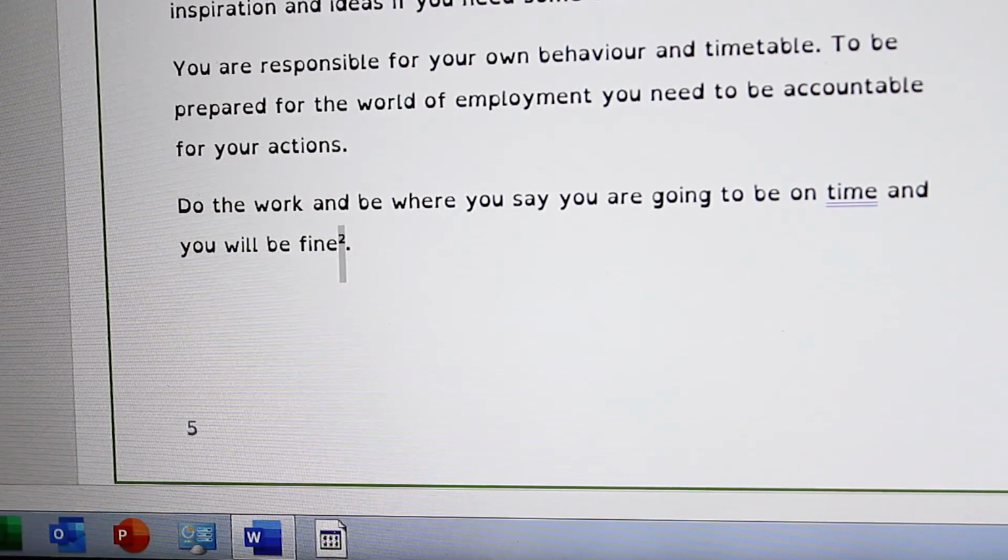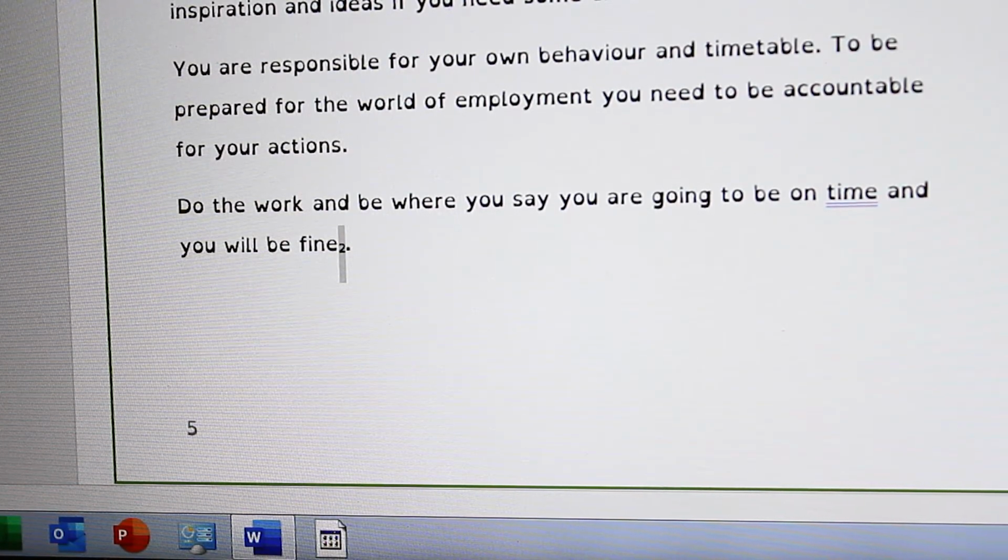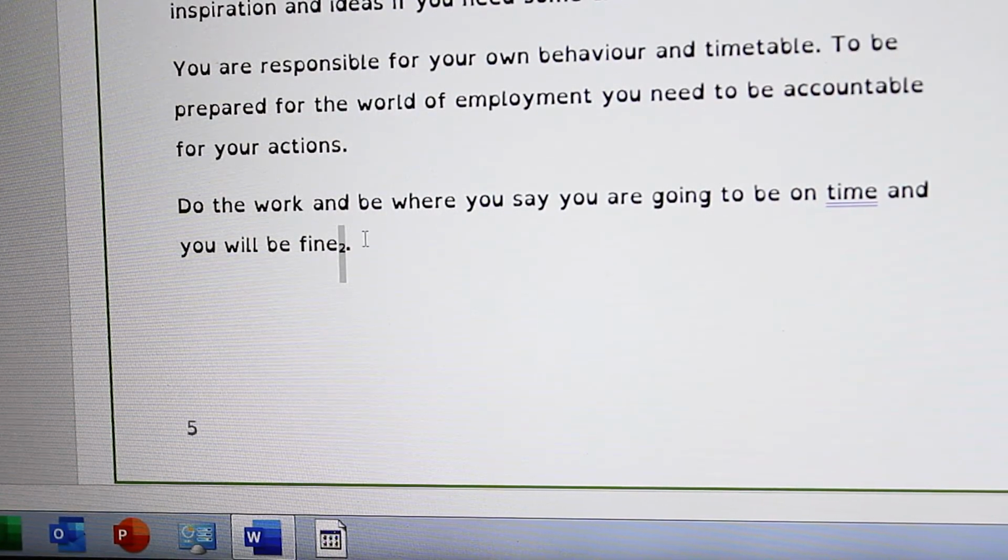Do you see how it's on top now? Just little and above. That's superscript. Below, subscript. Now that's nice and easy, okay? Now what you want to do is highlight what you want to change into subscript and superscript, okay?